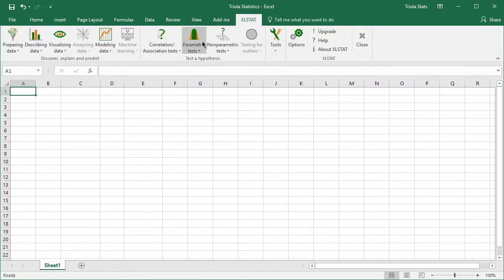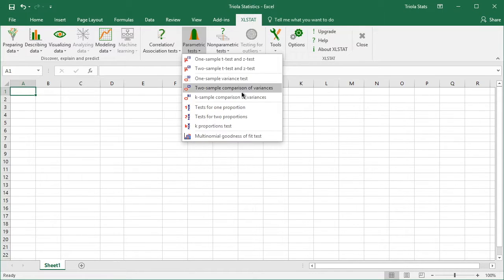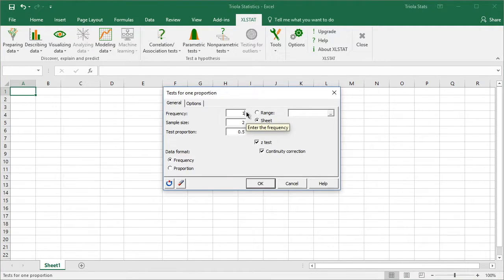Click the Parametric Tests button in the Excel Stat menu and then select Tests for One Proportion from the drop-down menu. The Test for One Proportion dialog box now appears in Excel. The blinking cursor indicates the input item that is currently selected. Click on any input item in the dialog box to select it, or press the Tab key to move to the next input item. In the lower left side of the dialog box under Data Format, select Proportion.